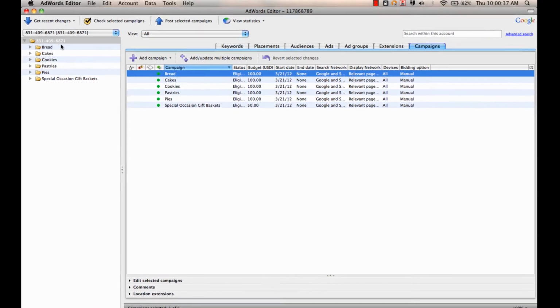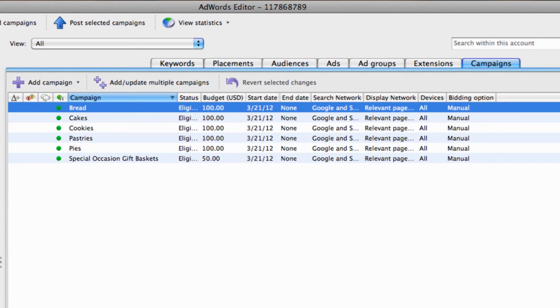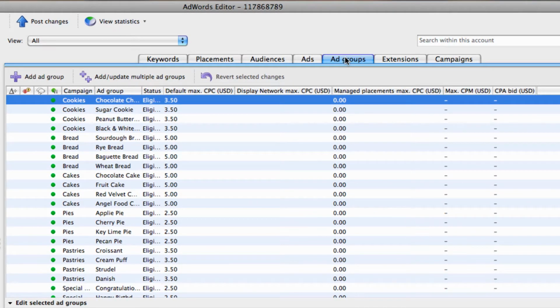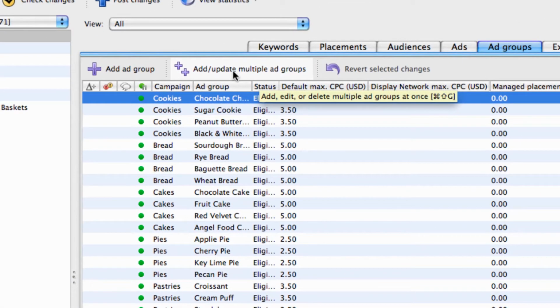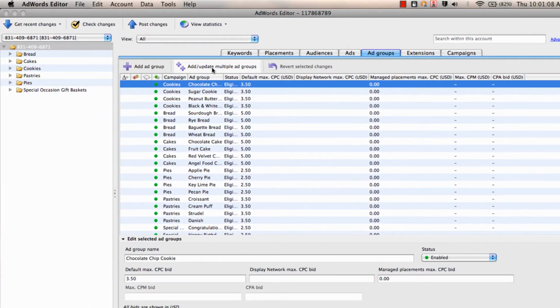navigate to the middle bar across the screen with the tabs. In this case, for our example, we're going to use ad groups. Within any of the tabs, you will see a button across the top that has two plus signs, add/update multiple, and then whatever tab we're in. For the purpose of our experiment, we're going to use add/update multiple ad groups.